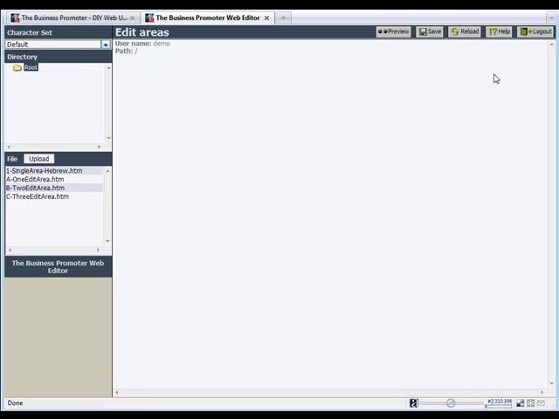There's a help button, and that's self-explanatory. And there's a logout button. Please make sure you log out after you've finished your editing. You do not want anybody else editing your website. It will cause you massive dramas.